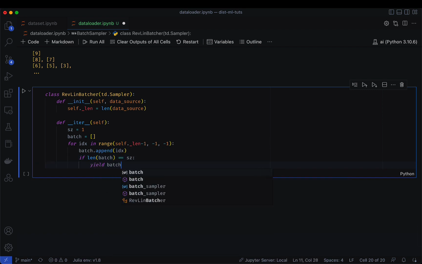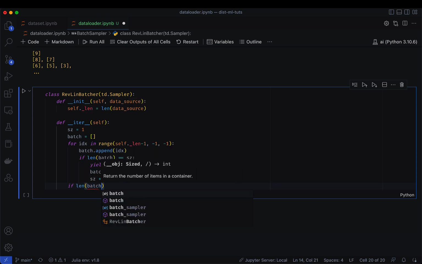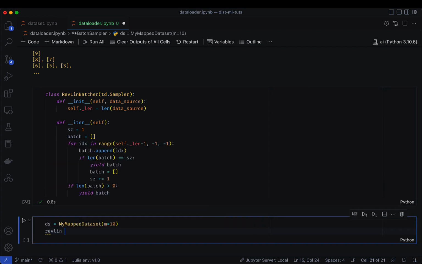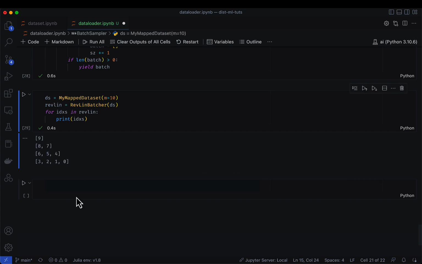If it is, we yield the batch, reset everything. So set the batch to an empty array, increase the size of the next batch by 1 more. And finally, when we come out of the loop and we still have some elements left in the batch array, we yield that. Now let's check if our custom batcher actually works. And it pretty much does what we wanted it to do.